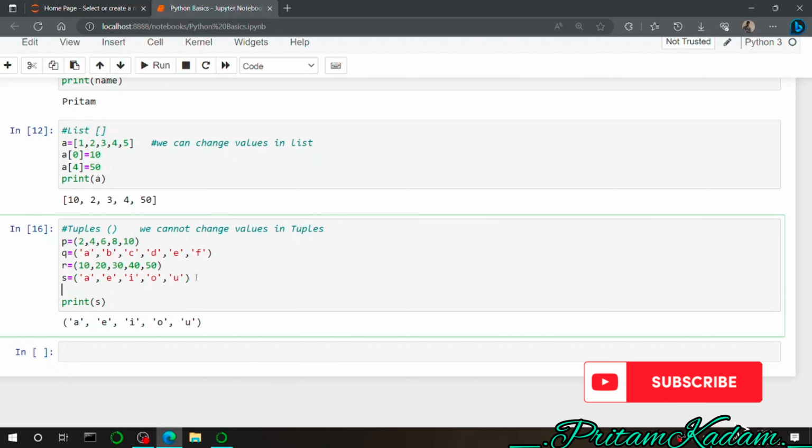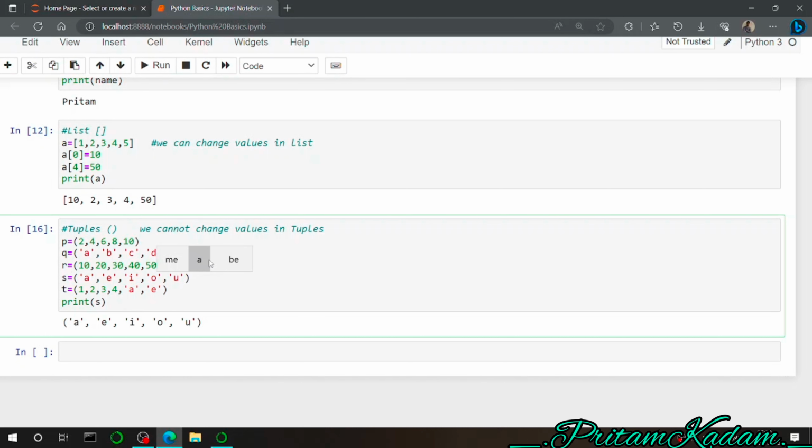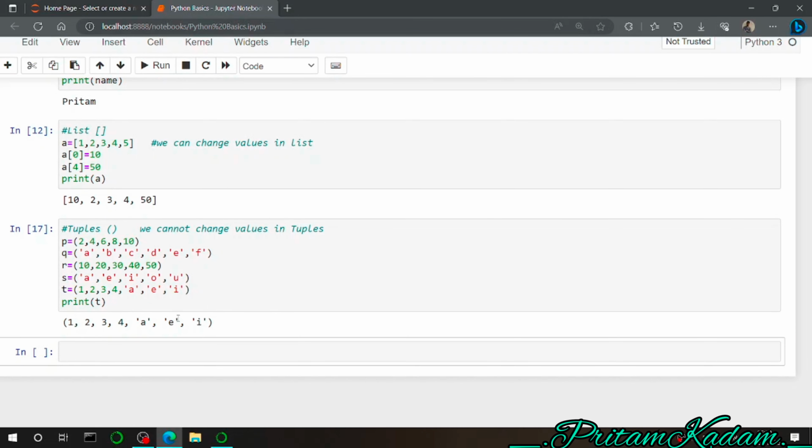Okay. Now let us have a new tuple T, which is having integer values as well as the character values. So 1, 2, 3, 4 and A. Then let us say E, I. Okay. Now let us print this tuple. So we got the integer part also and the character part also. Because the tuples are just a group of comma separated values of any data type within the parenthesis. Okay, so these were the examples.